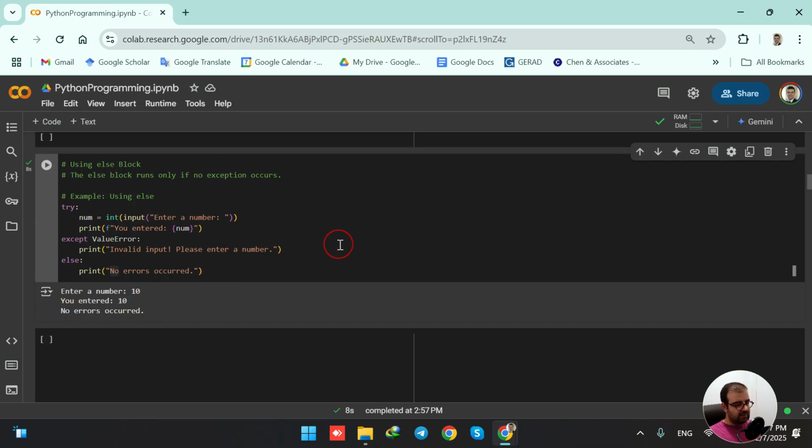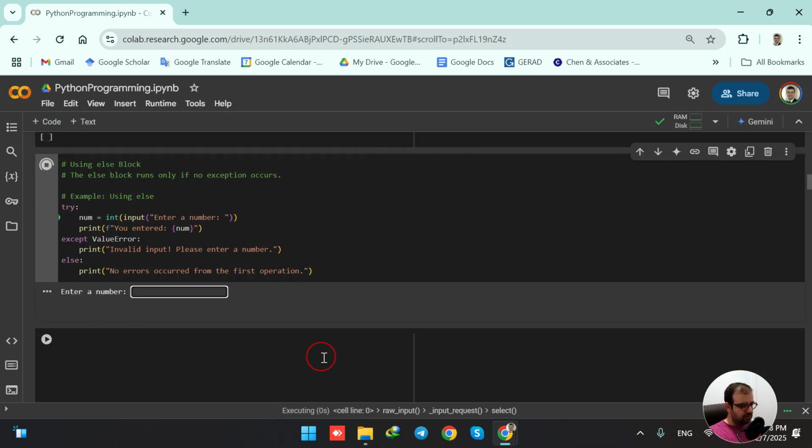The else part is very useful because when you're having, for example, multiple try except parts in different parts of your code, you can trace them and you can print some values. For example, here you can say no errors occurred from the first operation. When I run this code and I enter number 20, it says you entered 20 and no errors occurred from the first operation.